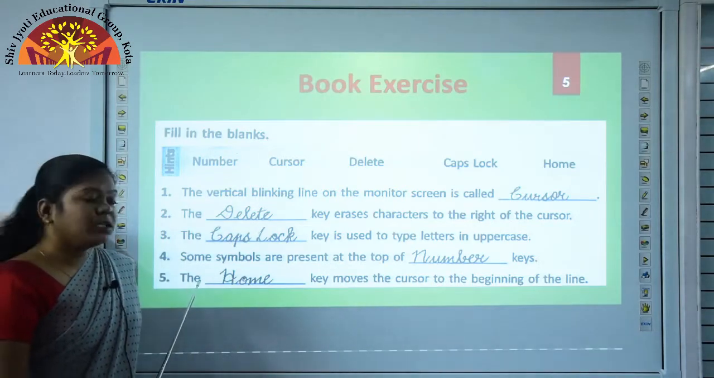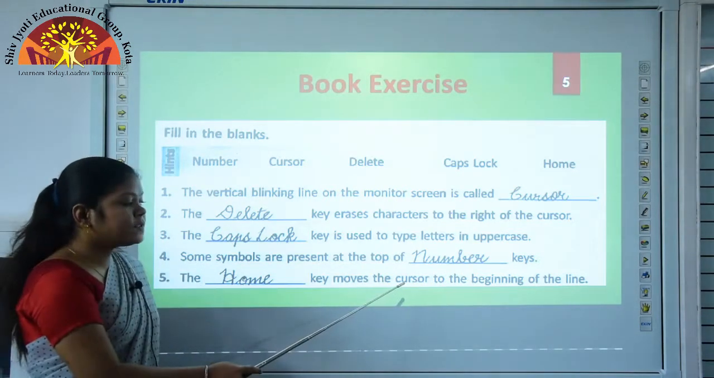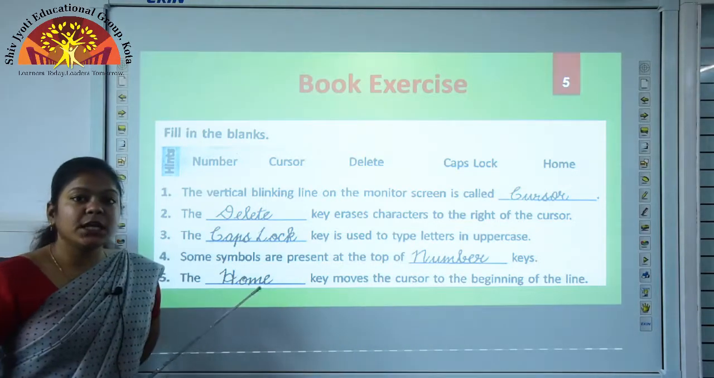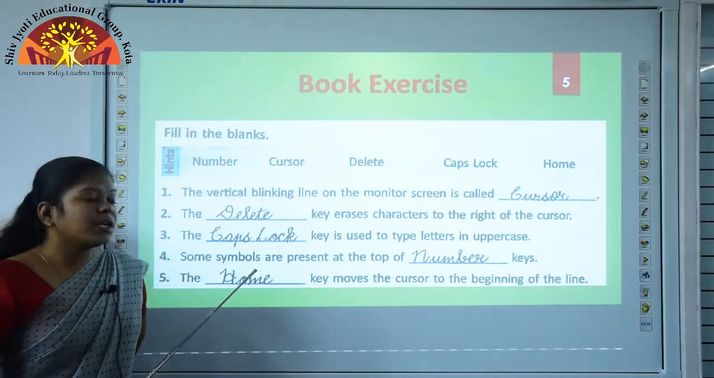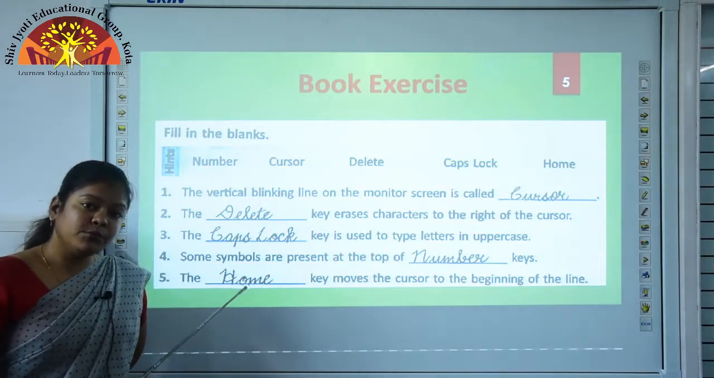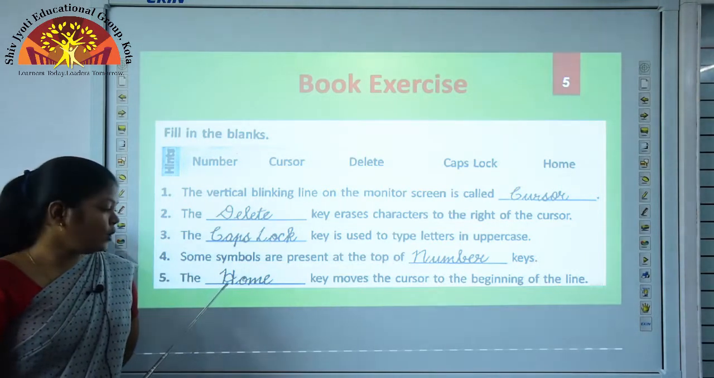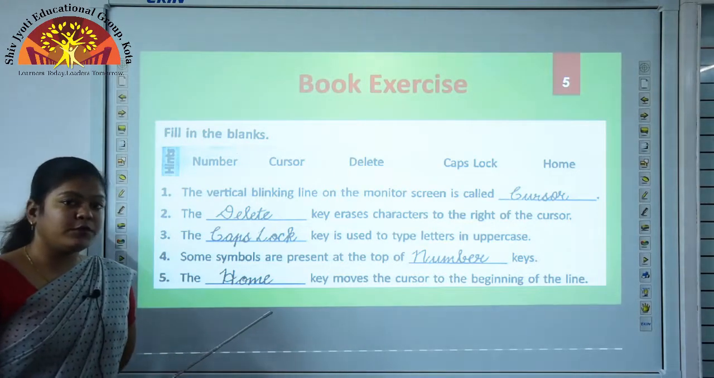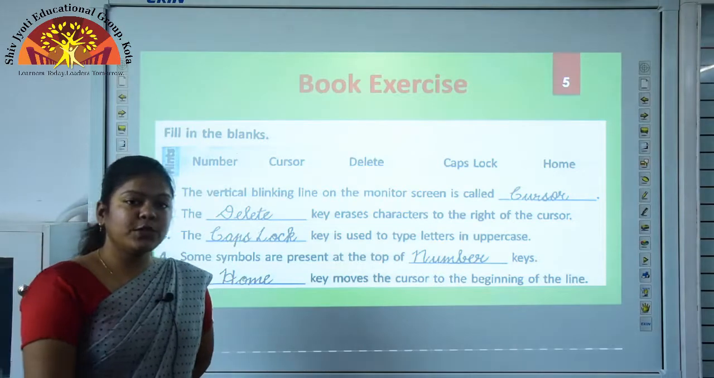Next fill up is the dash key moves the cursor to the beginning of the line. So students, आपको बताना है किस की के थ्रू आप अपने कर्सर को लाइन के बिगनिंग में मूव कर सकते हैं. So you have to write here home key. Home key के थ्रू you can move your cursor into the beginning of a line. Now we will move to our next exercise.